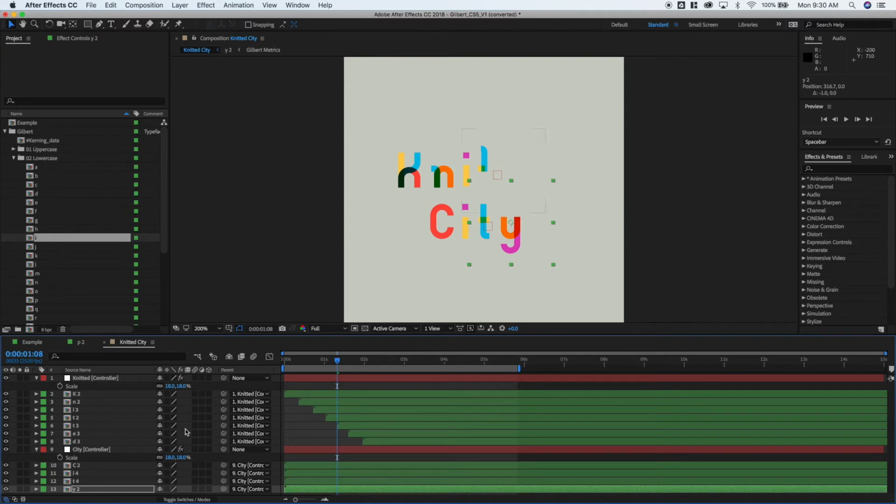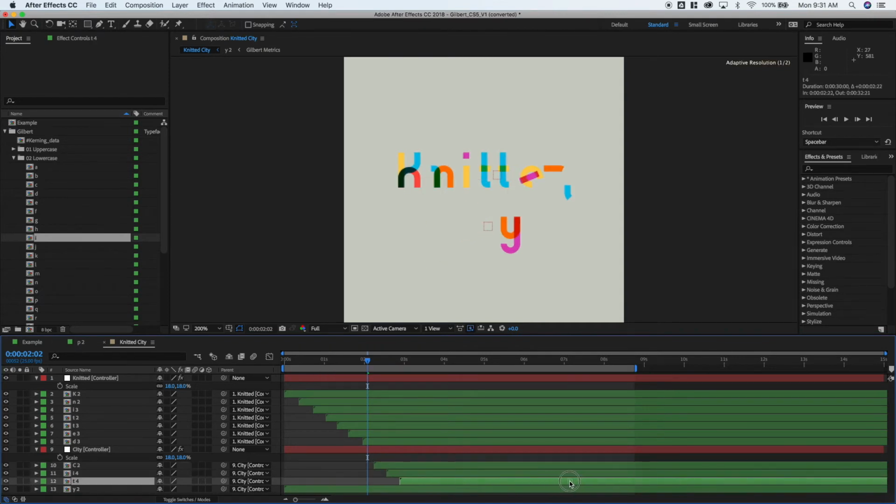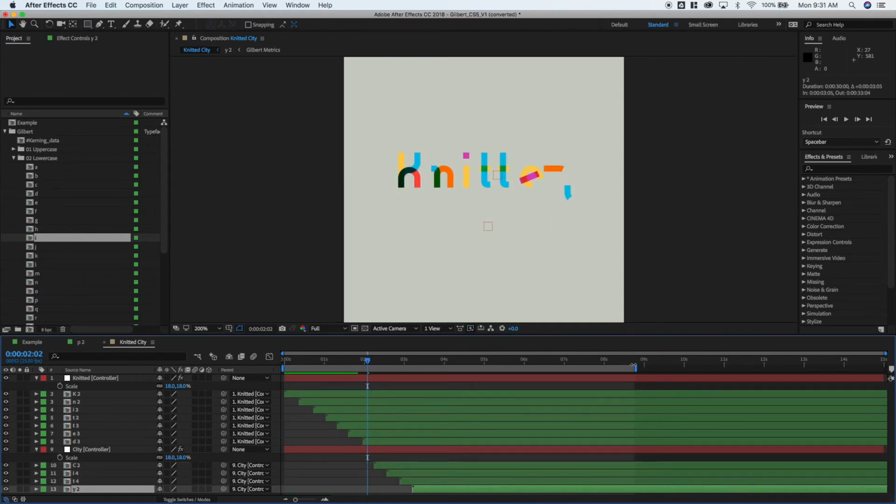The only problem is that it looks like the word city comes in before knitted is finished, so we need to continue our staggered timing. Drag that timeline out a little bit more so we can see the full thing. Perfect.